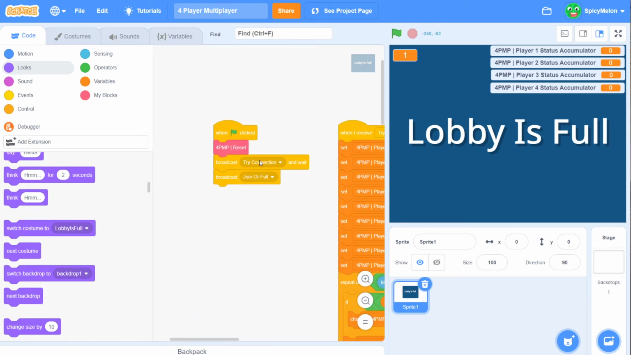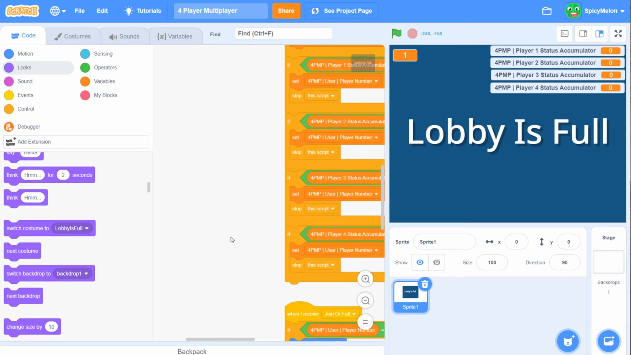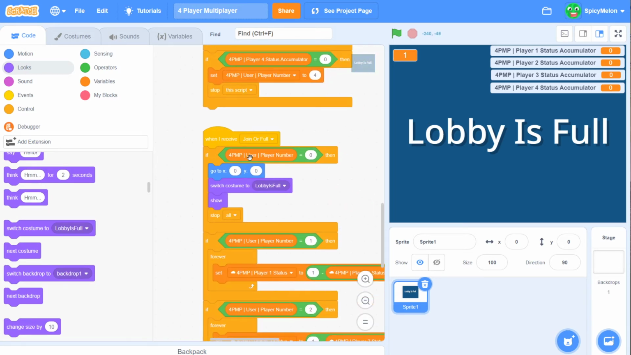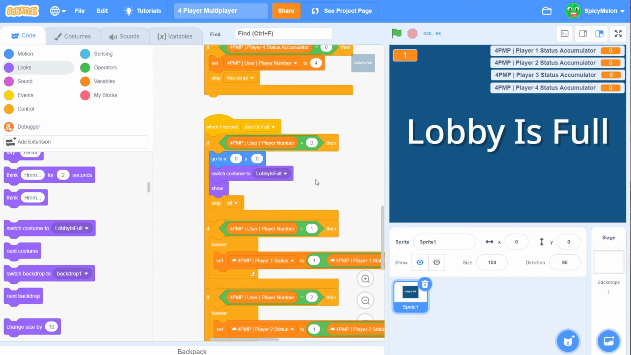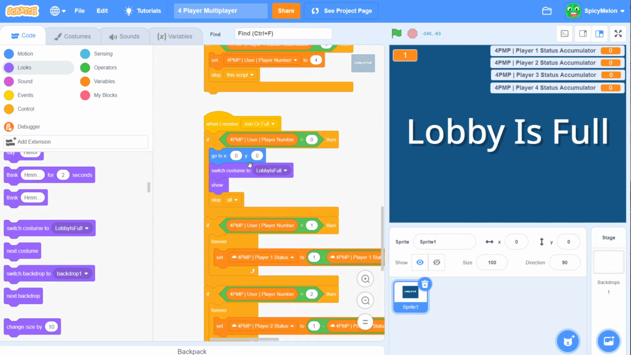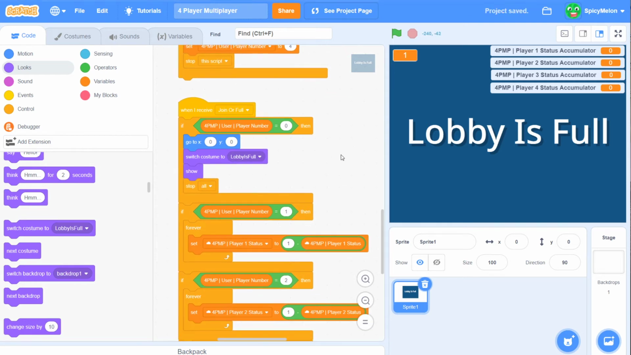It runs the try connection, and it waits for that to finish, and then it does the join or full. So if it's full, you'll see down here in the join or full, it says if the player number is 0 still, then technically I don't need this, I guess, but I go to 0, 0, I switch costume to lobby is full, and then I show the lobby is full, and then I just stop everything. And then boom, it's done.